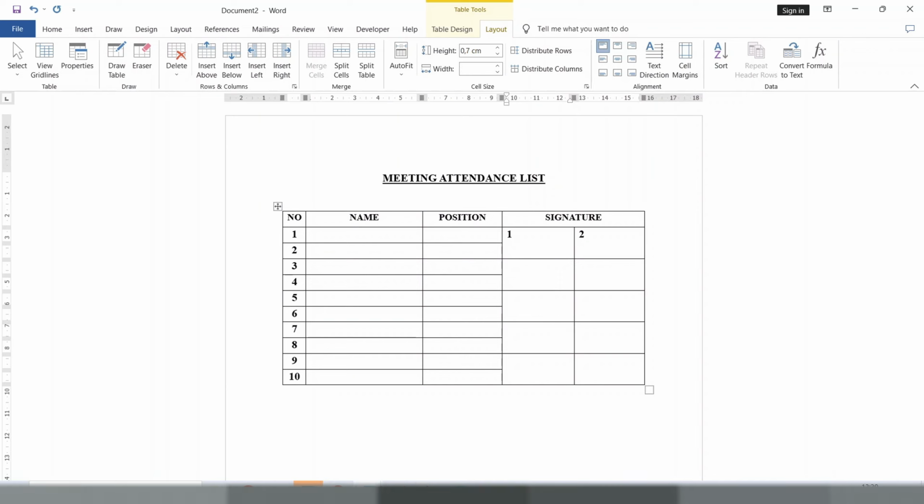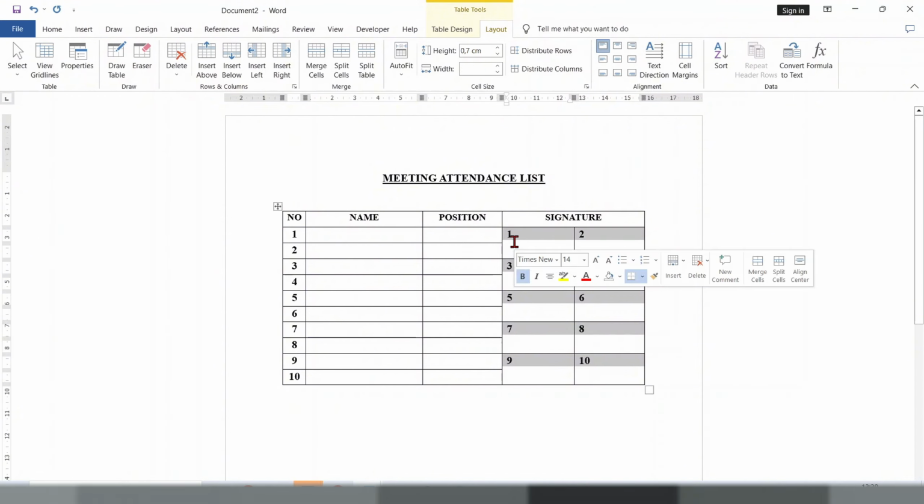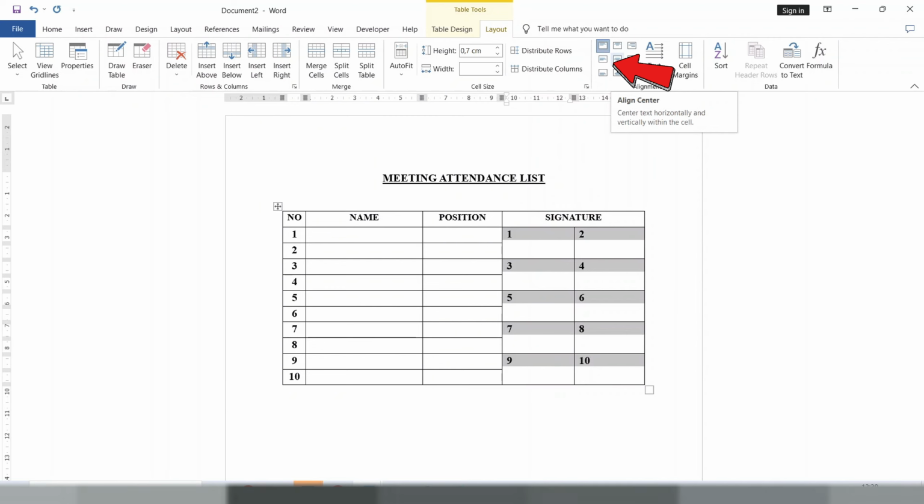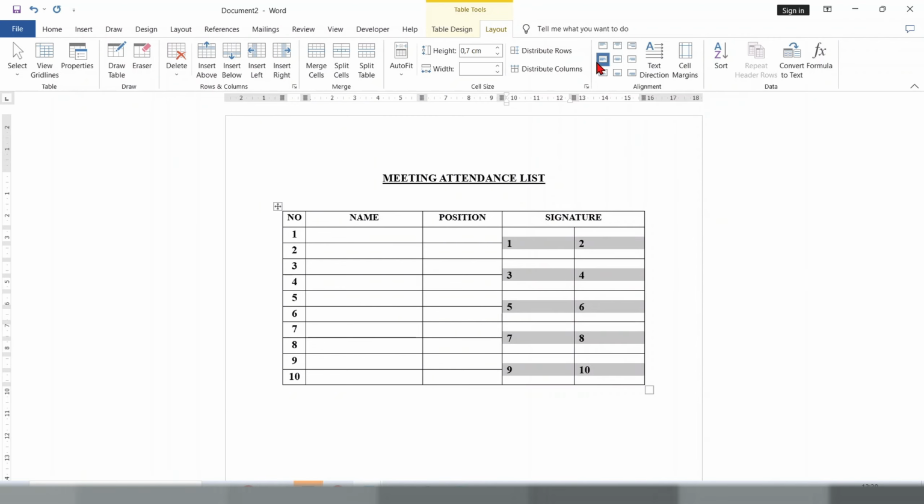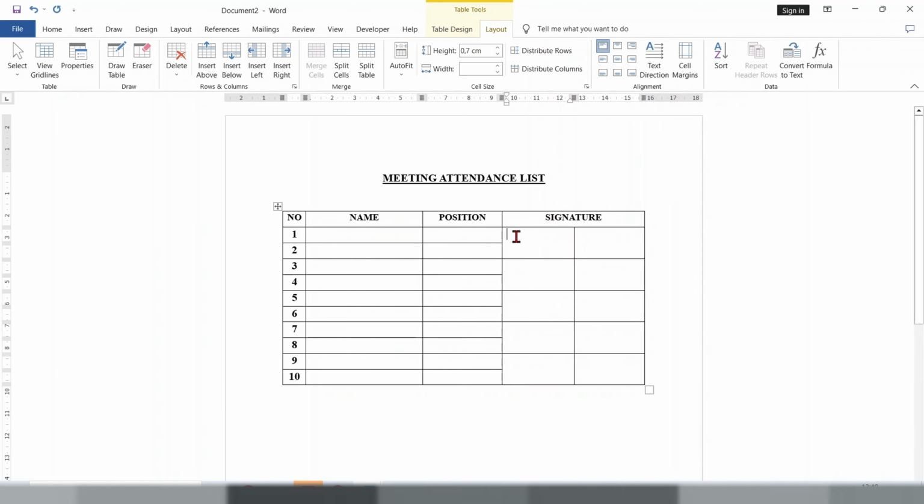Next, enter the numbers in the table as the signature number that matches the name number. Block all the numbers that have been made earlier. Then tap Align Left Center on the Layout menu. The second one is to make the signature number to be neater like this.